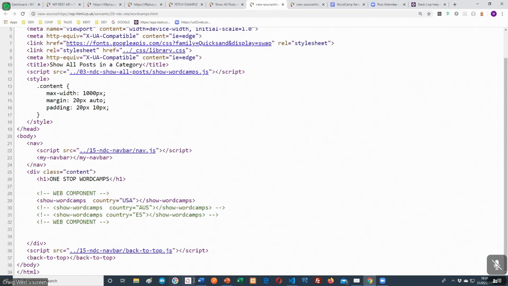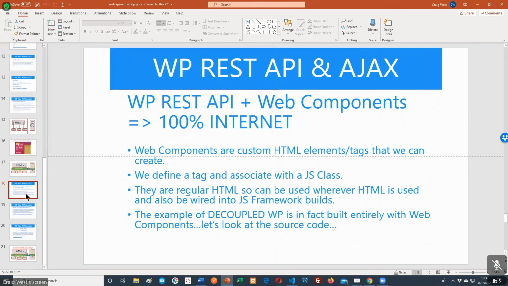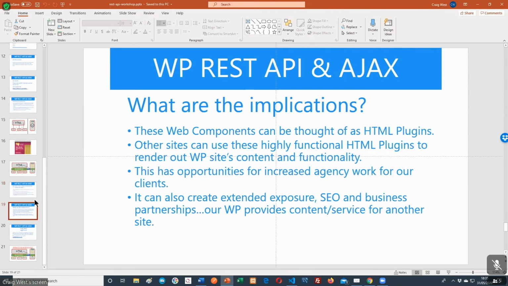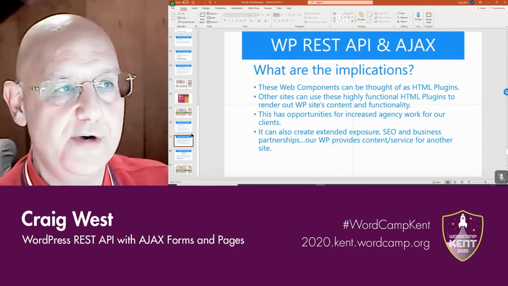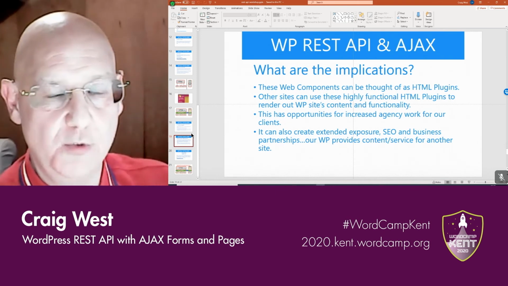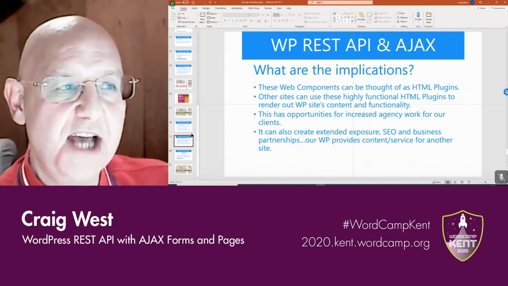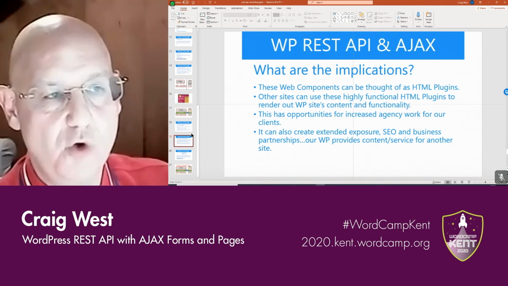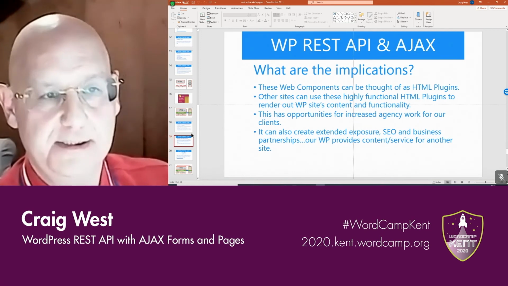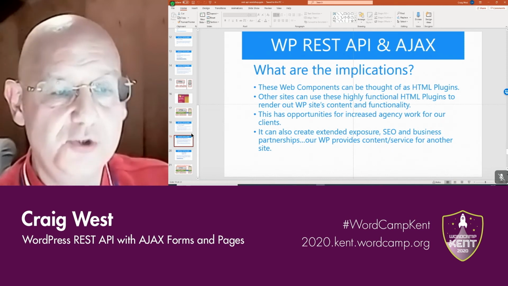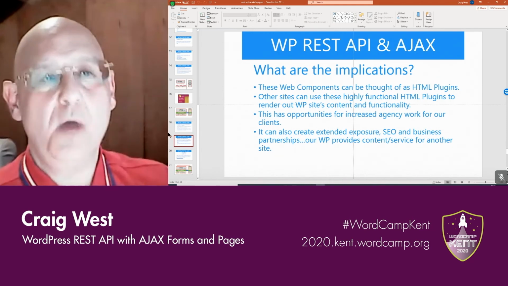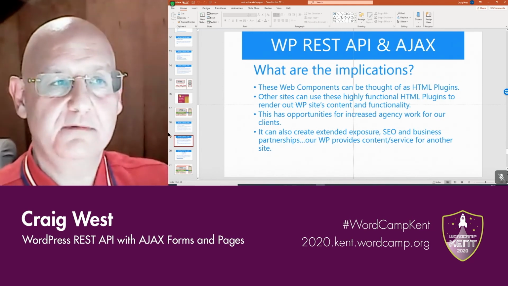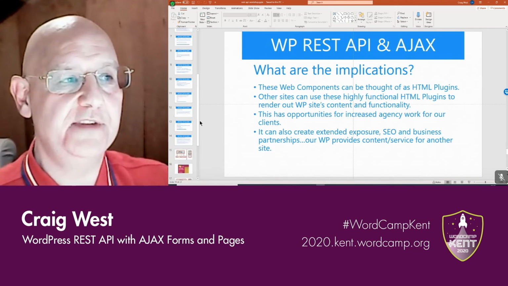So with the last few minutes, I'm going to go back to the presentation. And what are the implications of the REST API and AJAX? Well, we've seen how we can speed up our own WordPress pages in our WordPress site if we're in the WordPress ecosystem. But now by taking it out using decoupled WordPress sites, creating WordPress components, web components, using the REST API, we're able to put bits of WordPress anywhere on the internet. We're no longer restricted to the 1/3 of the internet.